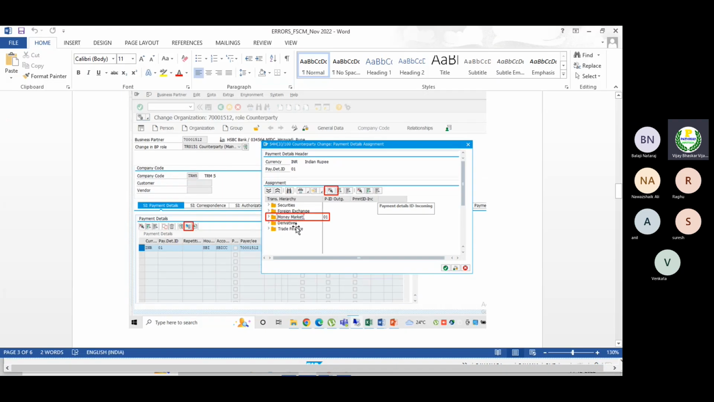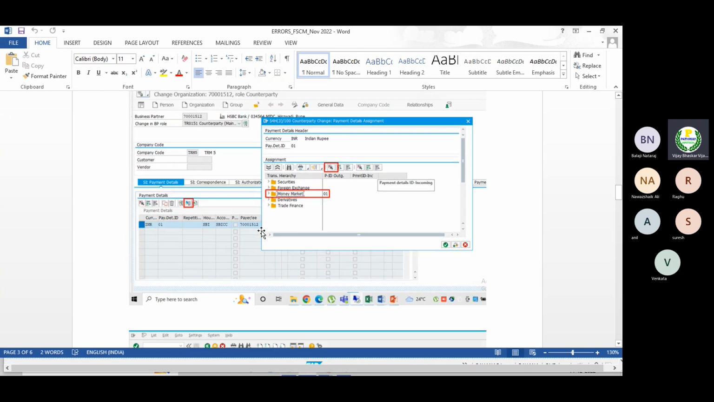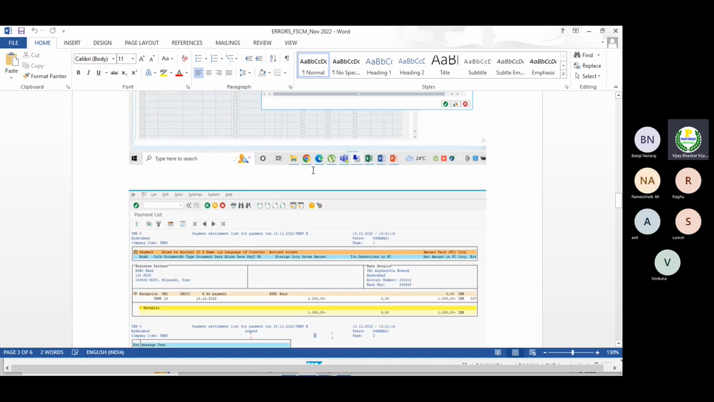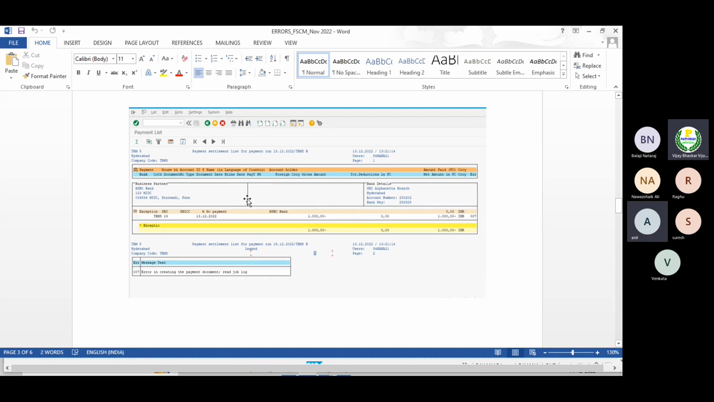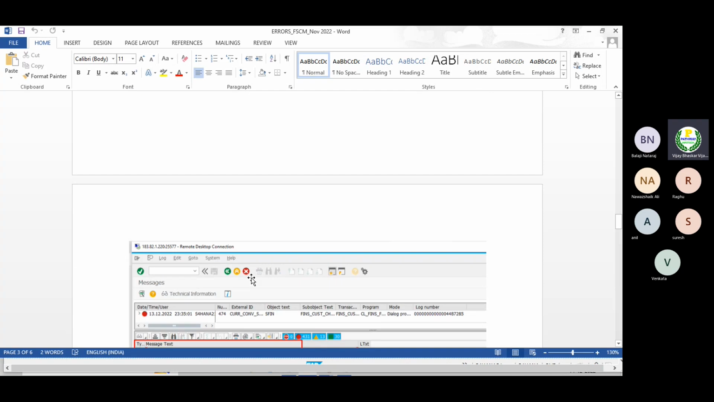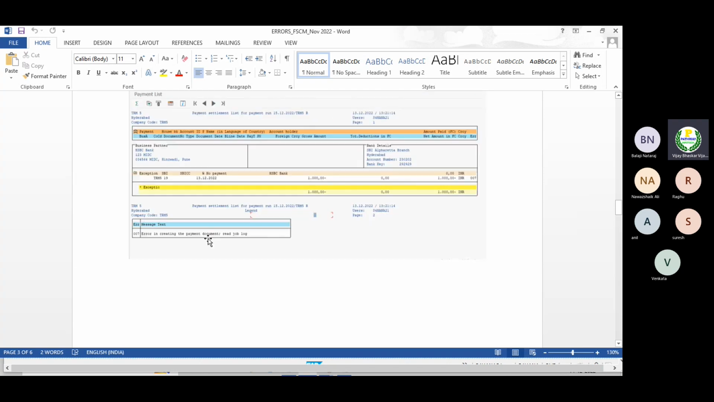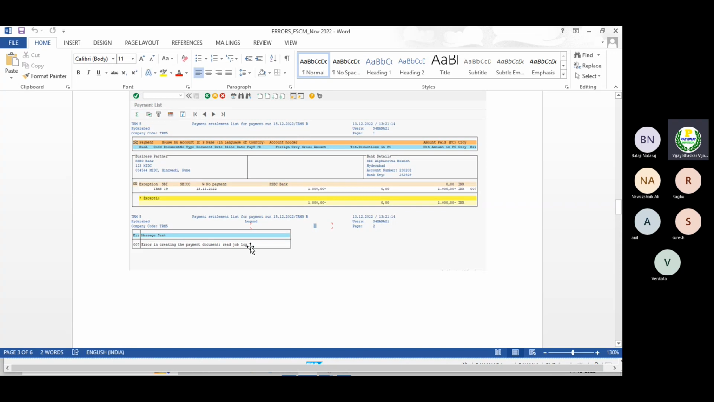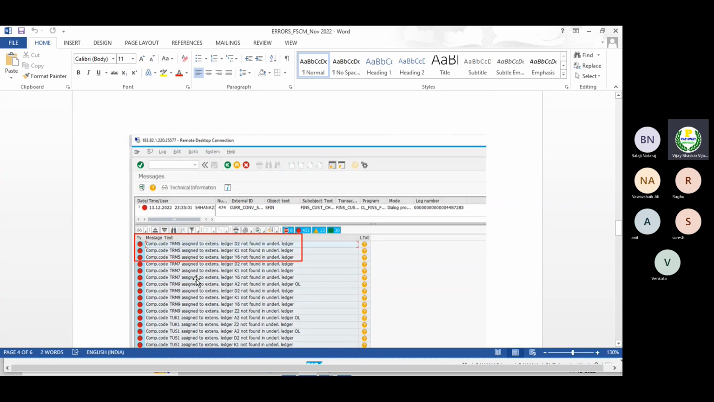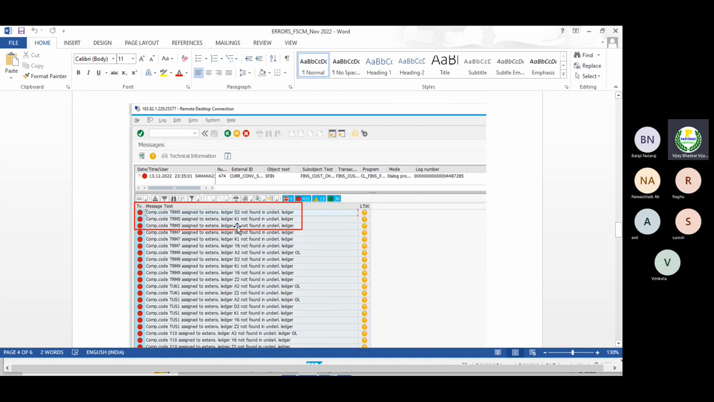Before sharing that, I want to explain what steps I took to resolve that issue. This is one step I took. Even after that, there was still an error in creating the payment documents, and the error kept occurring. This error was caused because somebody had created ledgers. In our system, whenever ledgers are created, our company codes automatically become part of those new ledgers.